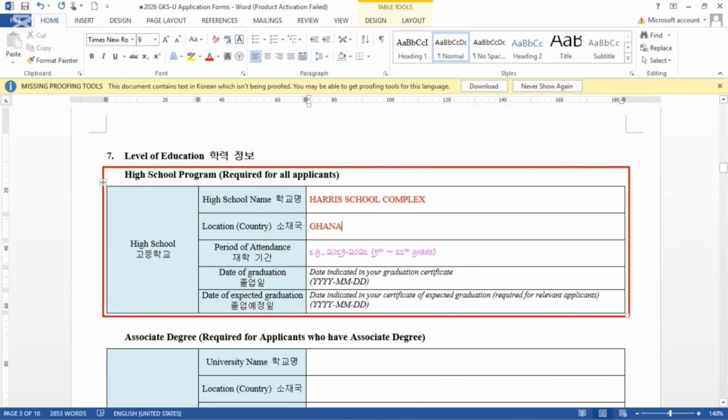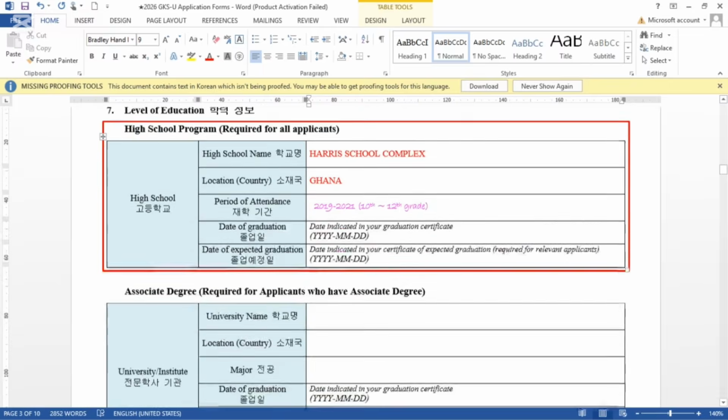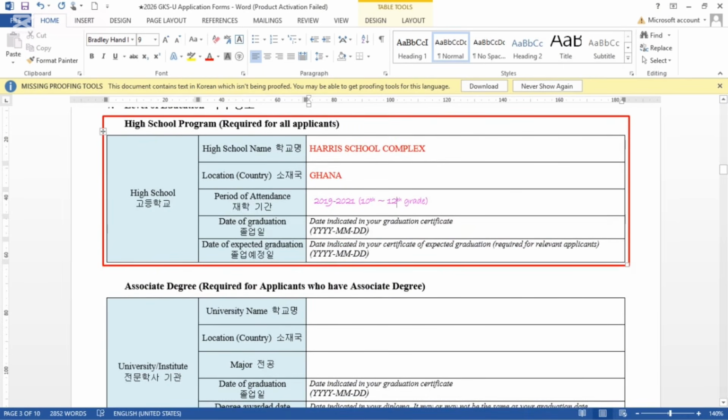Period of attendance. Let me just keep this one. 2019 to 2021. That is 3 years, okay? And then in brackets, 9th to 11th grade. Or if yours is maybe 10th to 12th grade, fine. Okay, 10th to 12th grade, that is fine. In my country, we don't do the 10th to 12th grade. We just do first year, second year, third year. Okay. Yeah, so that is it for the period of attendance.